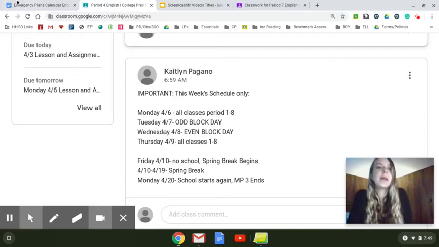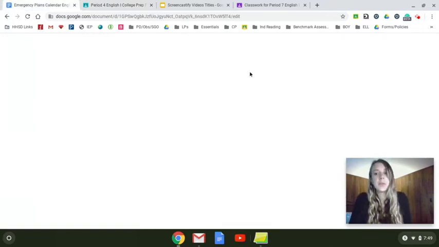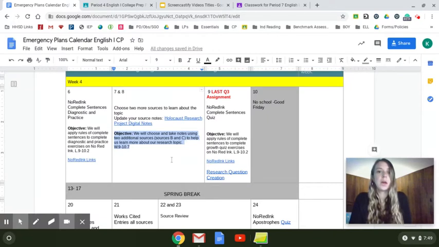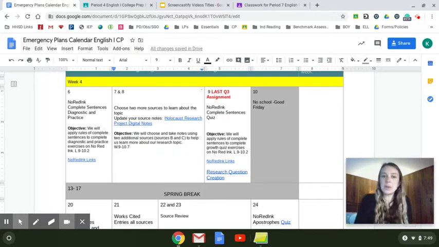Now, the calendar just changed a little from what I showed you yesterday. It's going to load. So yesterday you did the no red ink, the diagnostic, and the practice. Then today we're going to add to our notes about our Holocaust topic. So hopefully by the time you go on spring break, you've gathered all your notes. And then Friday would be the quiz for no red ink. So that's it. That's all you have to do.